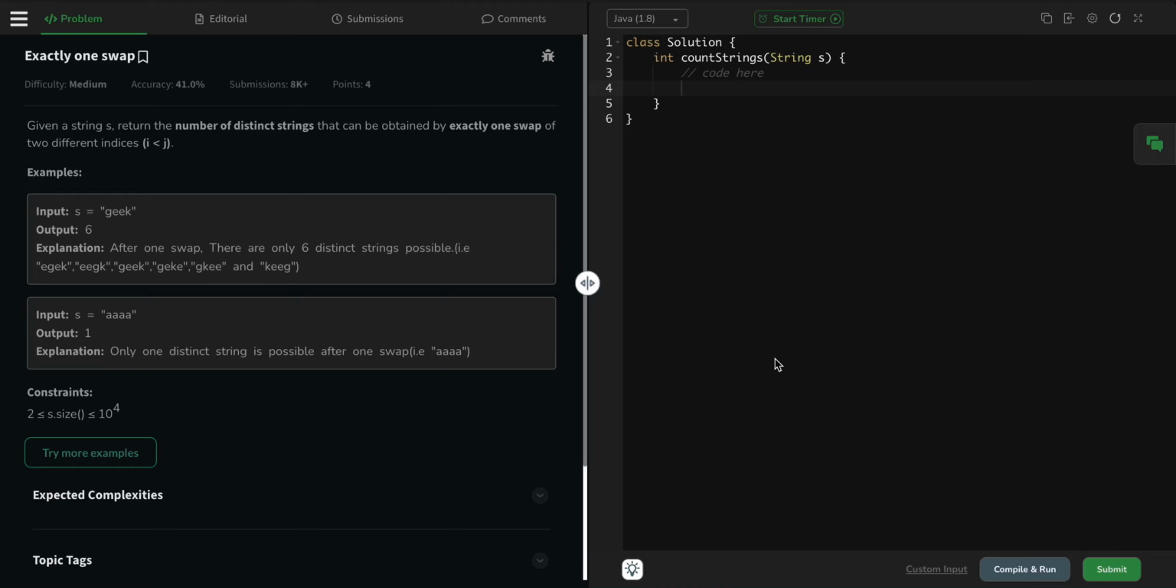Today's problem is exactly one swap. So the problem statement is: given a string S, return the number of distinct strings that can be obtained by exactly one swap of two different indices i less than j. So for the first example, geek. We have to swap different indices for this example.